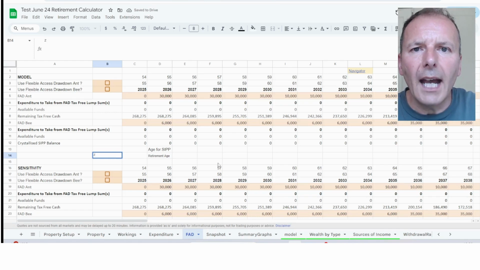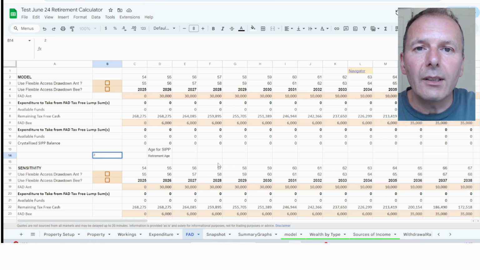We're going to look at modeling Flexible Access Drawdown compared to UFPLS. So first of all, you're going to need to understand the differences between the two. I'll have sent you a link via email to an article that explains it. I've done a few videos on the topic, or you can Google it. The default of the model is to use UFPLS because that's much easier to work the numbers on.